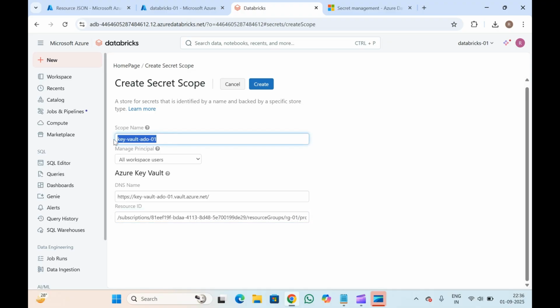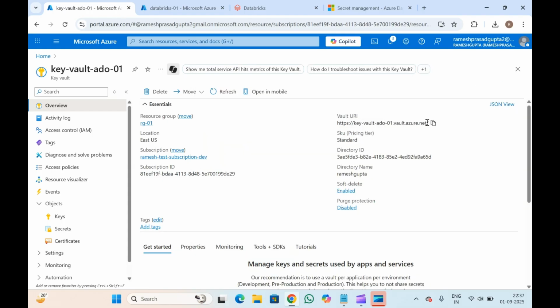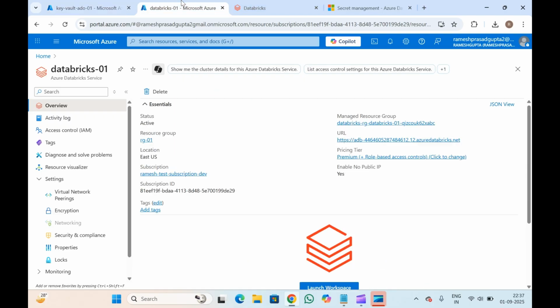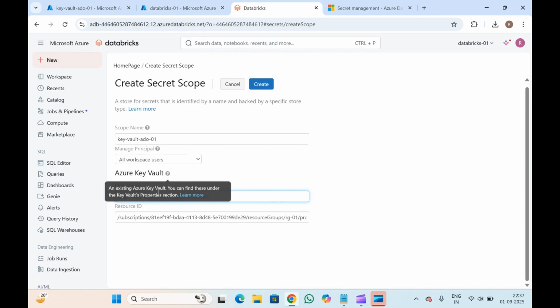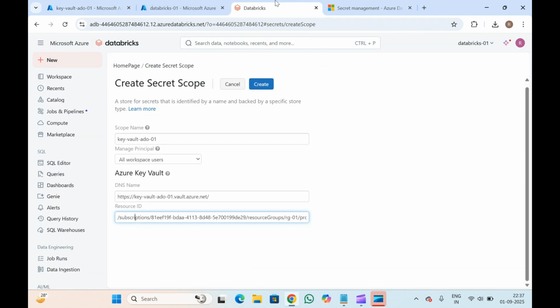The scope name, which is mandatory, and the permission, what permission you want to provide, or who can access this secret scope. You will have to add it here. You will have to provide the DNS name, that is the vault URL of your key vault, which you can find in the overview tab, and another one is the resource ID of your key vault. You can either click on JSON view to find it, or you can go to the key vault properties and you'll be able to see the resource ID. Okay, now let's click on create.